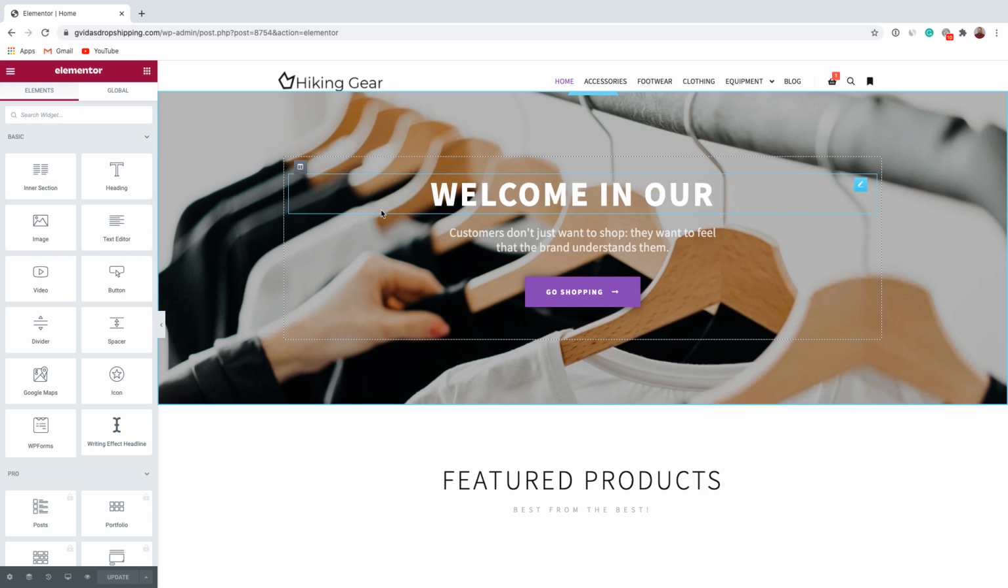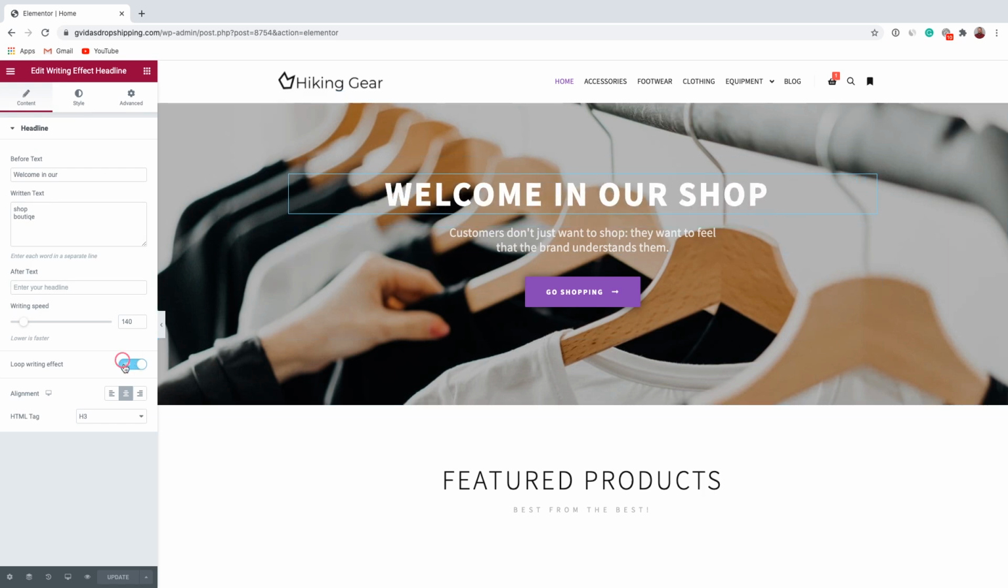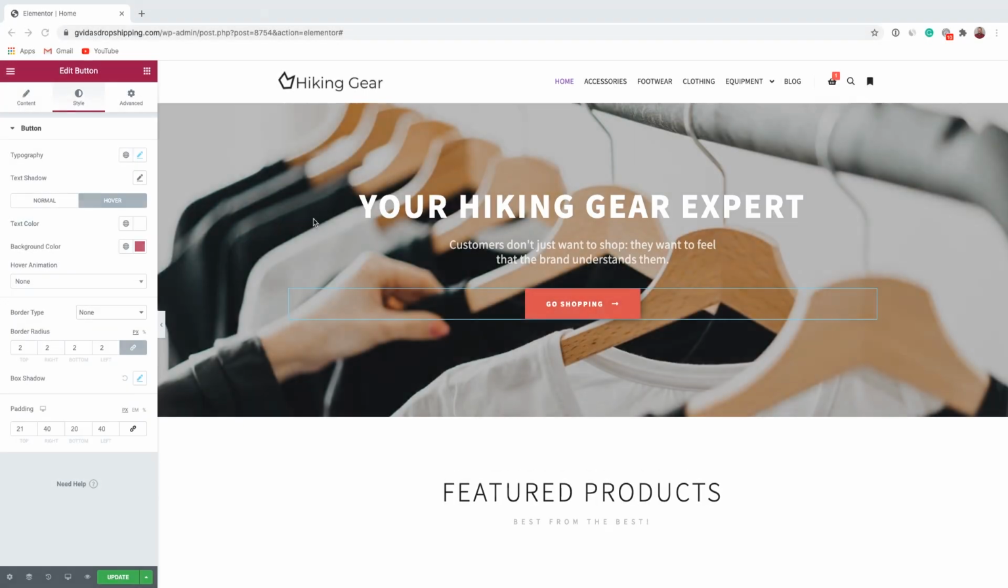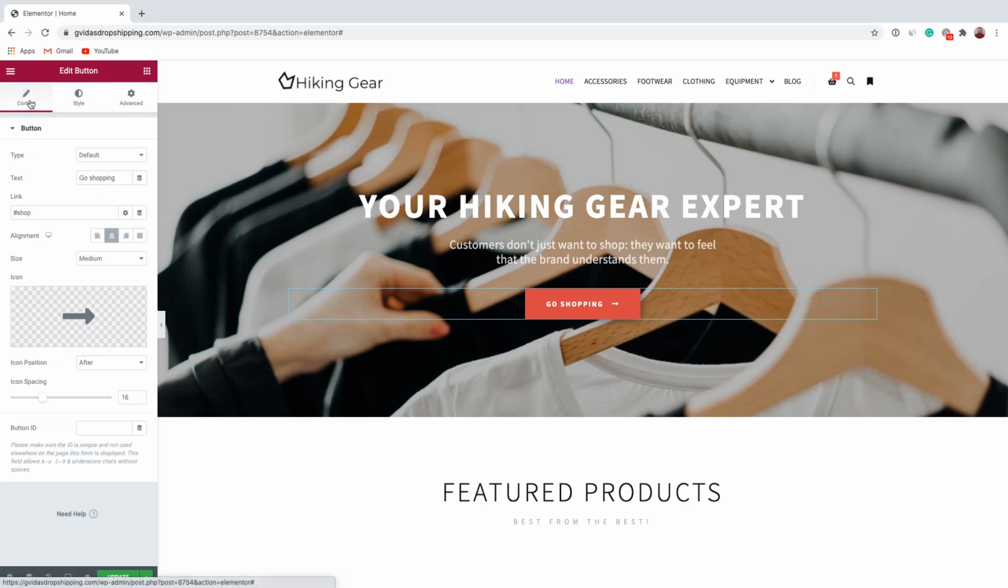So basically, I'm just gonna change the main image. I'm gonna change the text right here. So by clicking here, I can change the text. I can even disable the loop writing effect by clicking right here. I'm just gonna add my own text. So as you can see, I just changed the text. I changed the color of this button. You can also add your own URL to this button by going right here, content, and pasting the URL right here. So if you want to access the settings of this button, you would have to click right here. This way you will be able to do changes to this button.